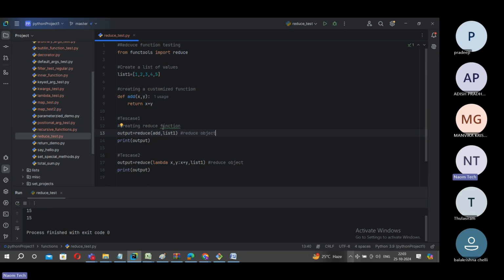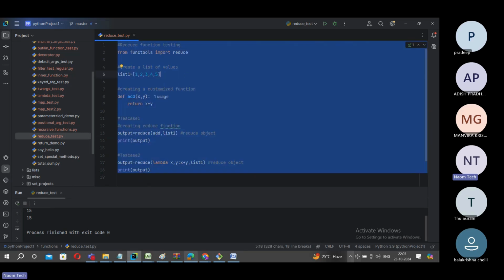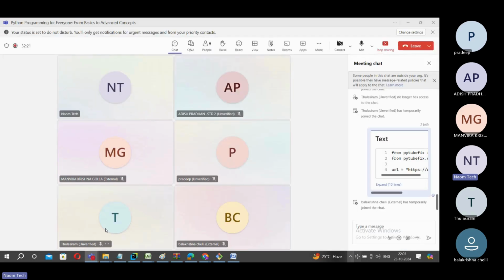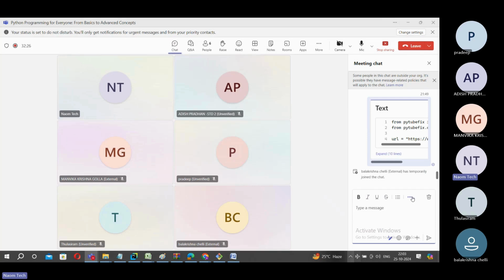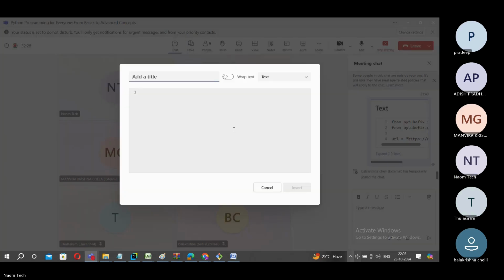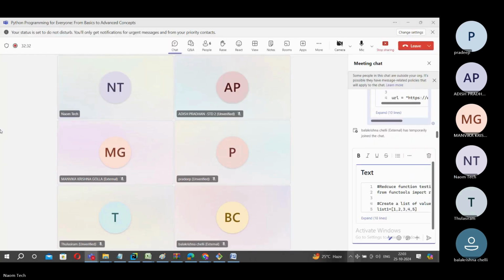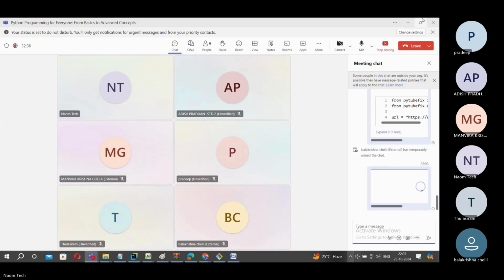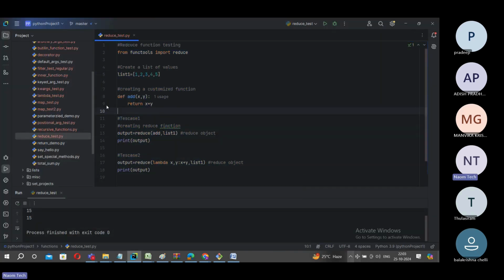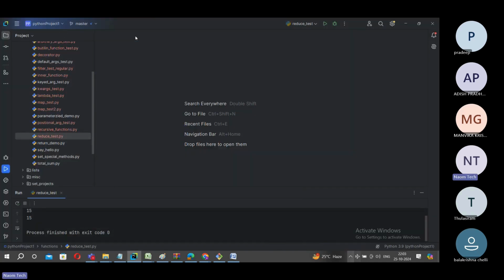So now, we are done with this. I'm just sharing this code with you so that we can jump to the next topic. Where is it? Come on. Let me share this with you. Again, now we are done with all this. So what do we do right now?